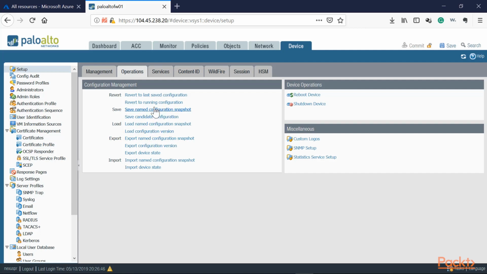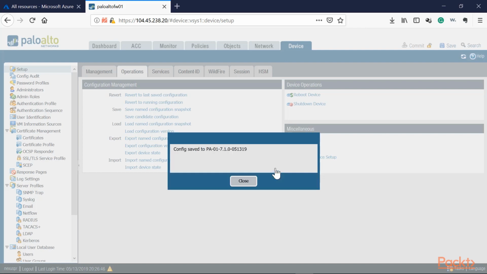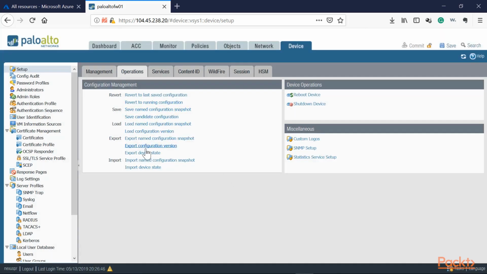Let's go ahead and save the config. We're going to call this PA01. Okay, so we know that this config was running on 7.0. You can also set the date if you want. So in this case, we're going to put today's date, and we are going to save the config. And now we have it, and now we can export it just in case something happens to the disk where that data has been stored.